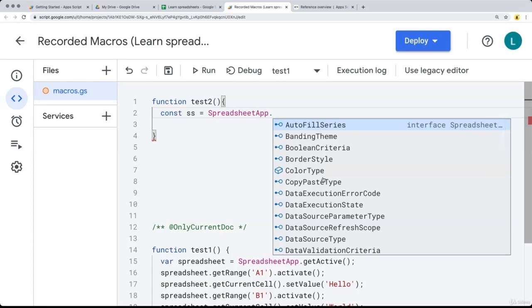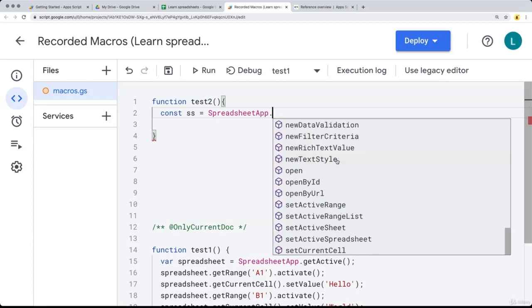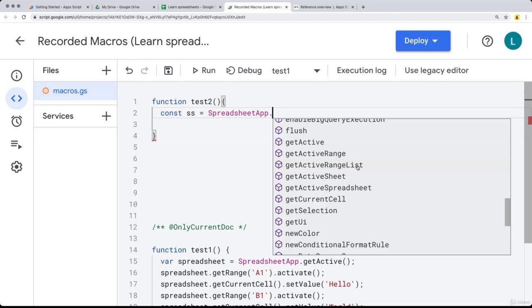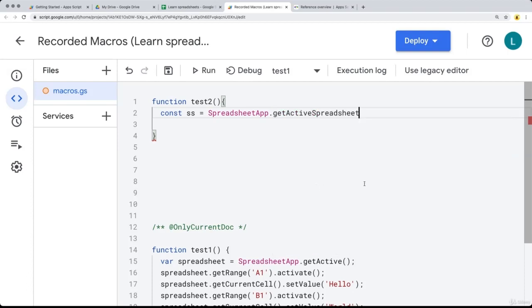And when you do the dot, you've got all of the methods that are available. So you can get the active sheet, so that means that whatever the active sheet is that the user is currently on, or you can just get the active spreadsheet, and the sheet and the spreadsheet. So the spreadsheet is the entire spreadsheet application, and the sheet is going to be the current sheet that the user is on. So let's select the getActiveSpreadsheet value.